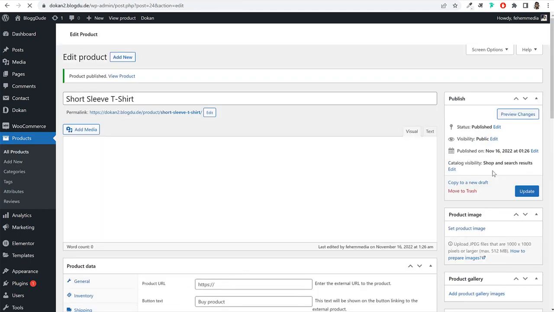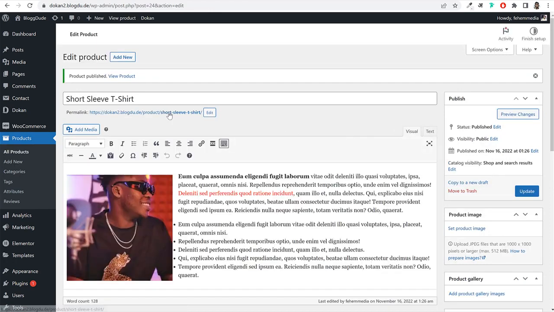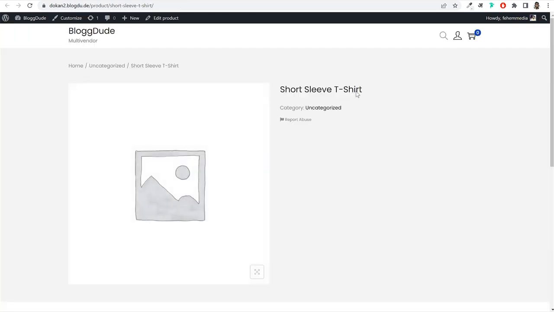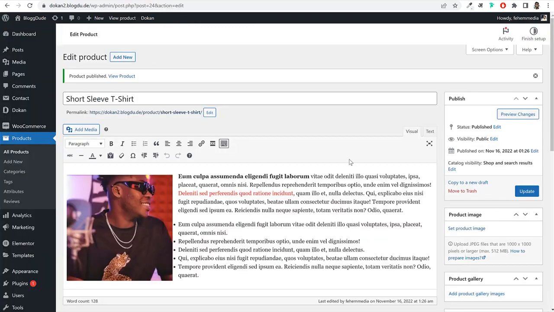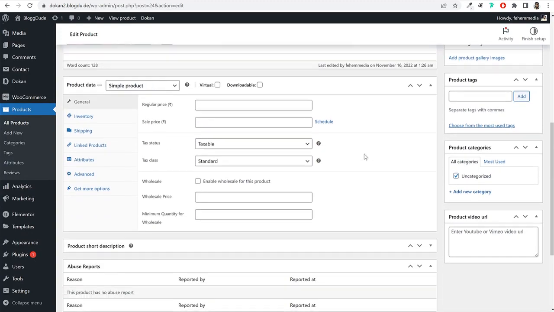In fact, you don't have to publish it right now. I just published it, but you can just click on changes and you can publish it later on. So right now, if you see, we have added the title. So the title is showing. If you scroll down, we also have this long description that we just created. So these things are now showing. Then after that, if you scroll down, you can see all these options.